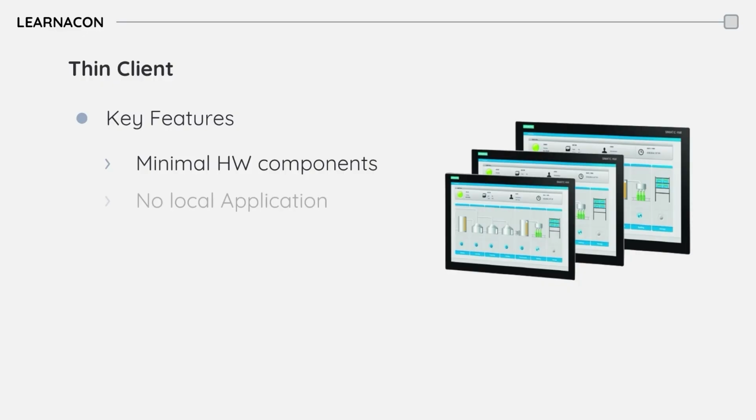Unlike thick clients, thin clients don't store or run applications locally. Instead, all HMI software resides on a central server. This means minimal local software installation or updates, simplifying IT management and enhancing security by reducing vulnerabilities on individual devices.